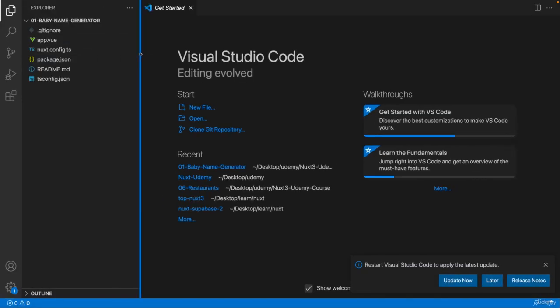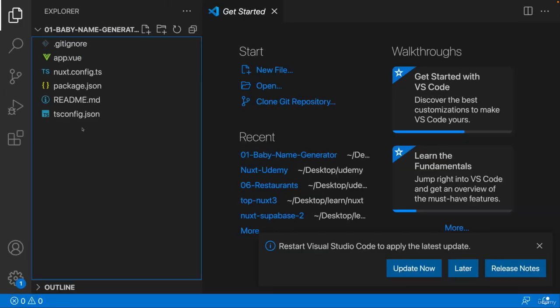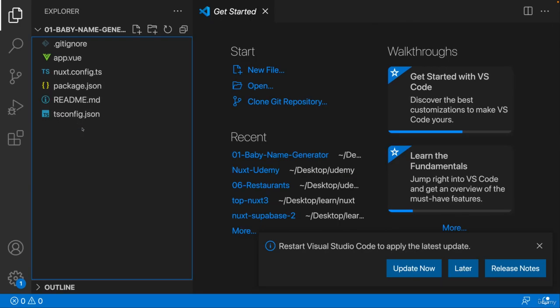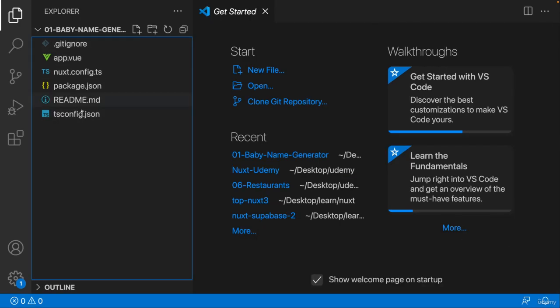And there we go. So this is our bare bone Nuxt application. Let me just zoom in once more, zoom out here, zoom out here. I think that should be good. So we get this bare bone Nuxt application.